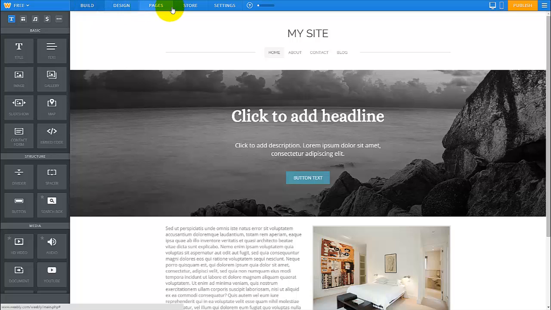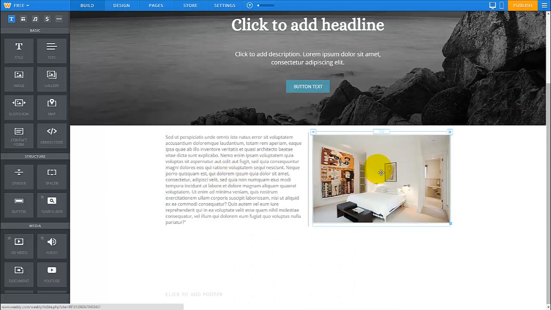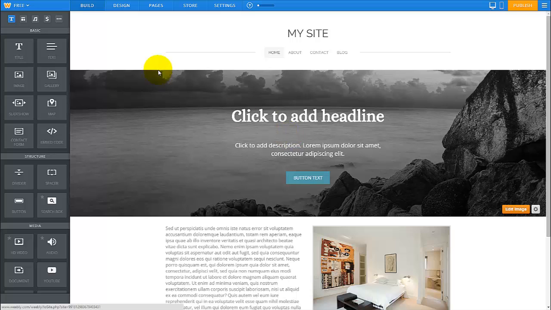If you look at the top here, you're going to see Build. This is the main interface you're going to see. What you see is what you get. Basically, anything you drag in here to build, you're going to see when you publish.